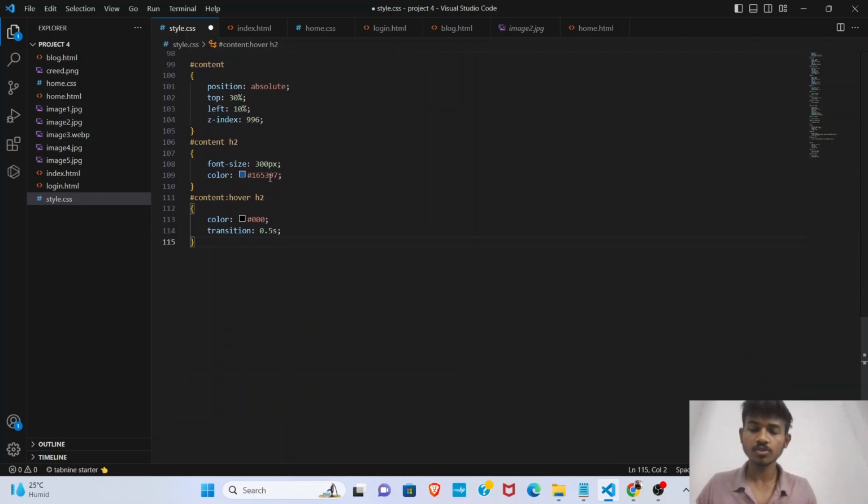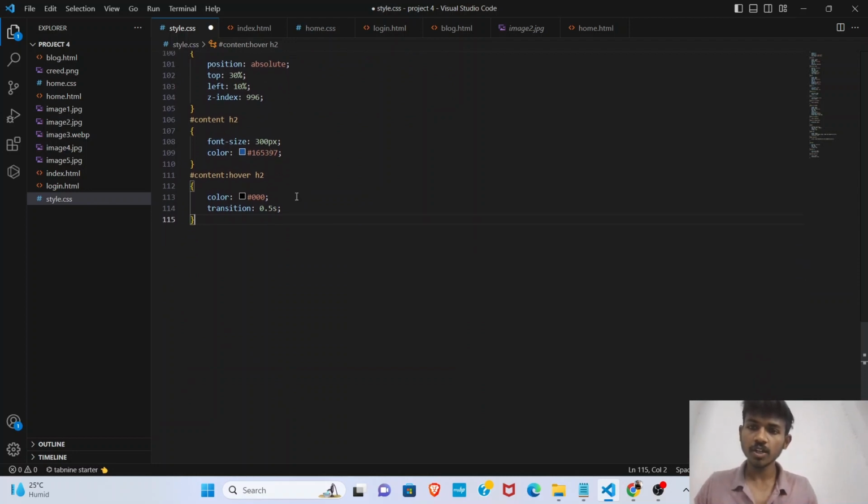So that content has two parts, right? That is h2 and h4. First we have to apply CSS to the h2. That is, we have applied the font size and font color, and we have also added the hover effect. If we see this in the output, we can clearly observe what we have done.